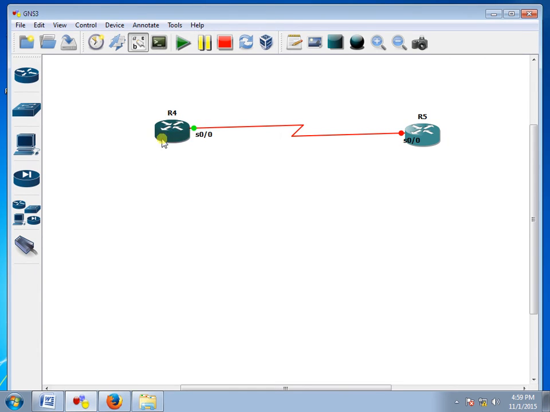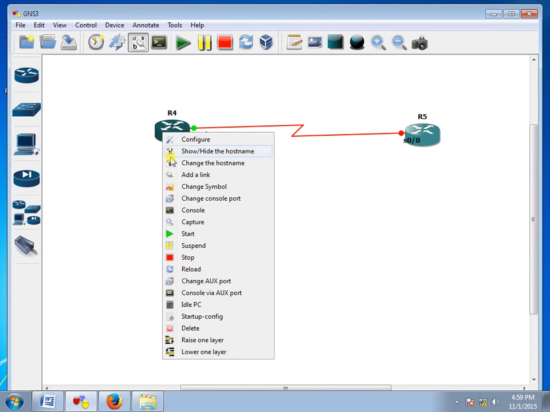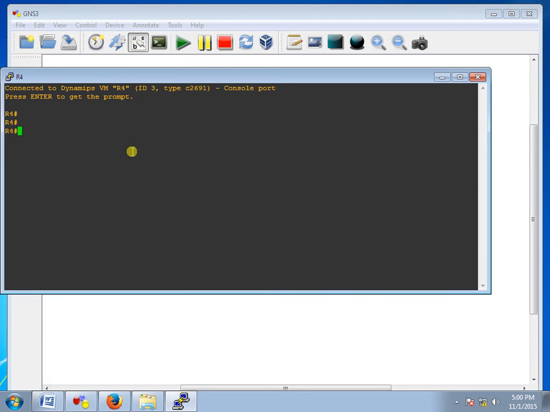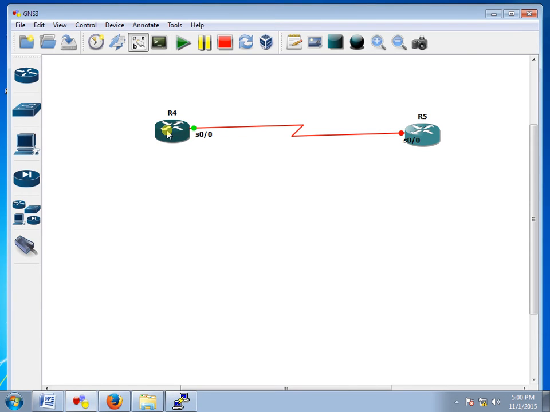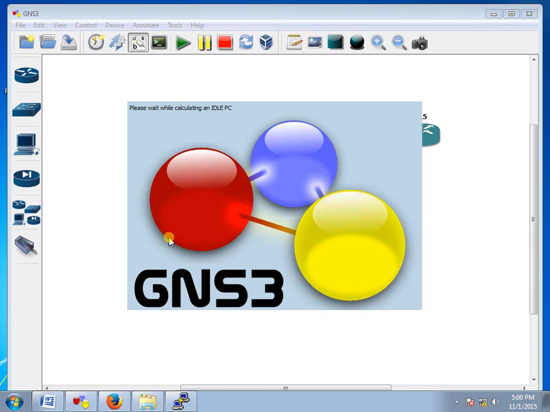So how can I see the router prompt on my system? I need to use the PuTTY software. Right click, and then I'm going with console. See, I am in the router. Yeah, that's good. There is one more thing. I want to save my resources. I mean to say that I need to set the idle PC value.